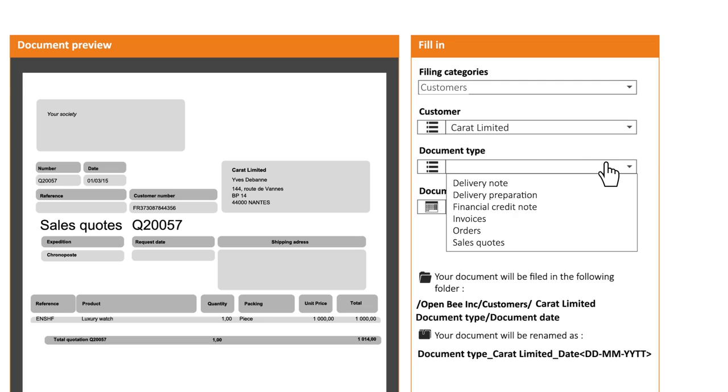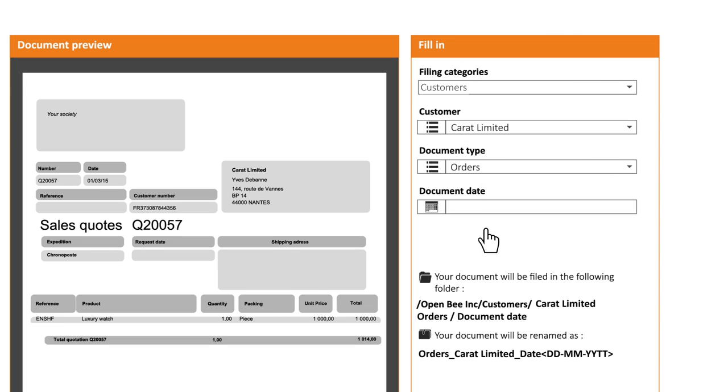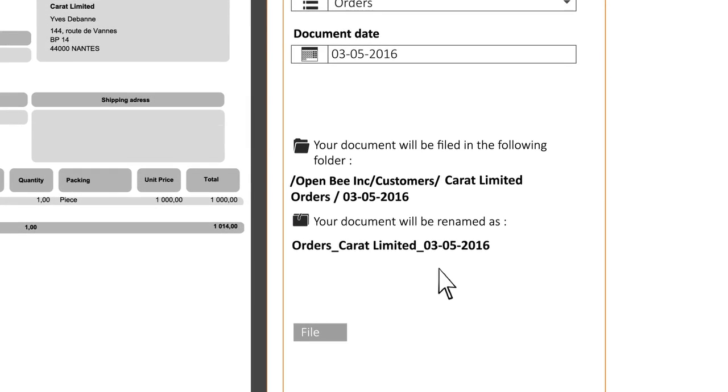Then, select the type of document. Eventually, add a date using the calendar function. As you can see, the folder's structure and document name are dynamically created. This is one of the unique features of our solution.